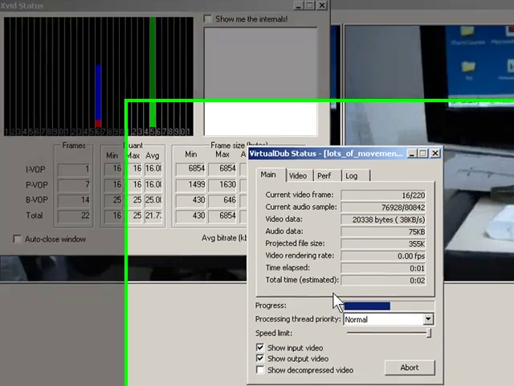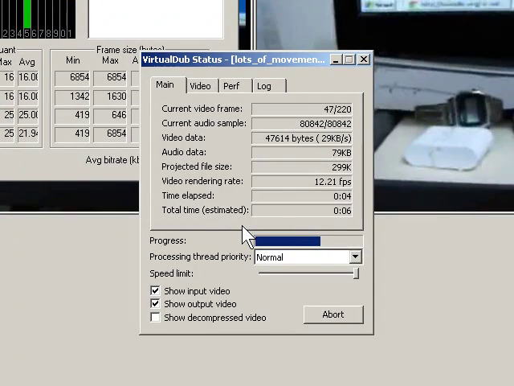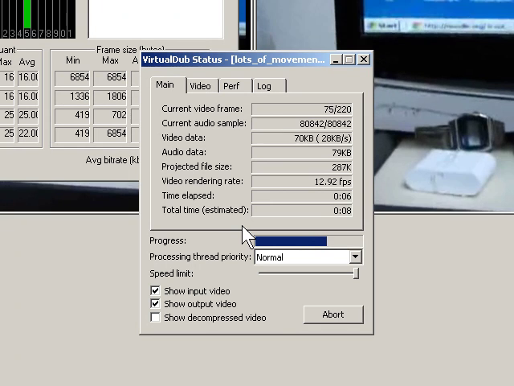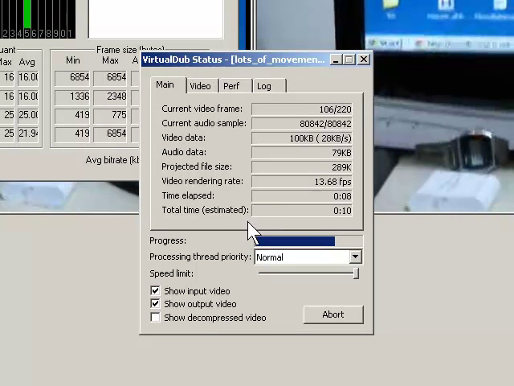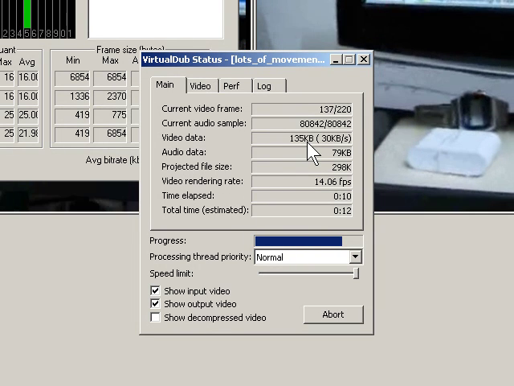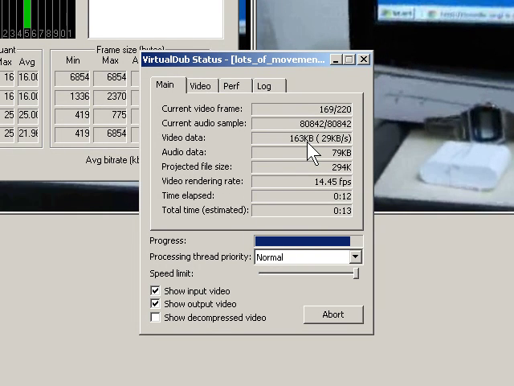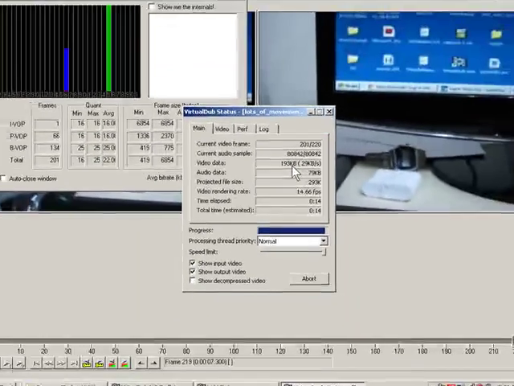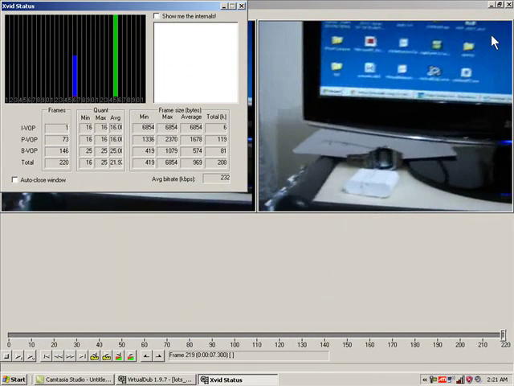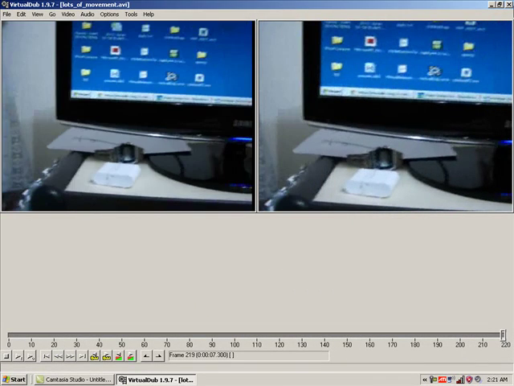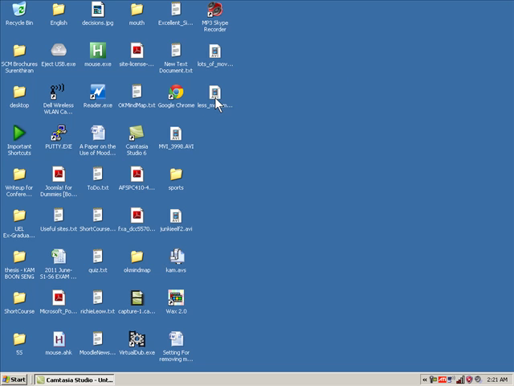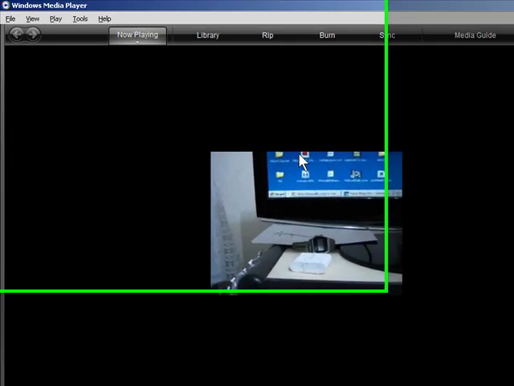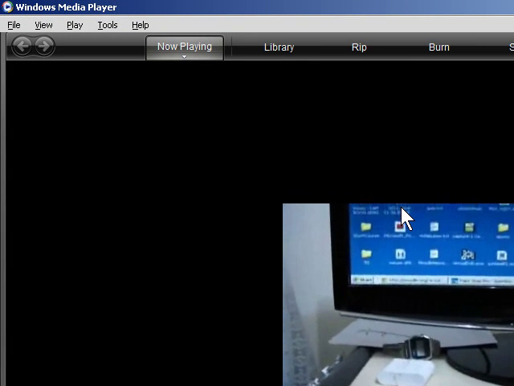As you can see, processing is done very, very fast by XVID. And we're going to end up with a file that is very, very small, not even 500 megabytes or 500 kilobytes. Okay, there we go. We finished. We're through. So let's close this and let's play less movement. Okay, so as you can see, there's much less movement.